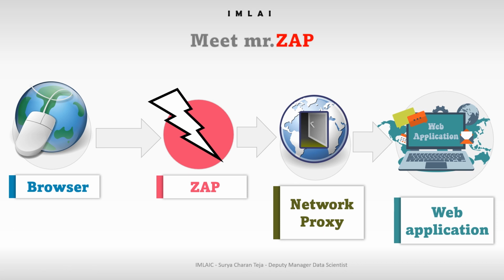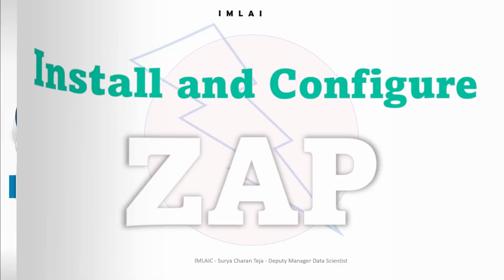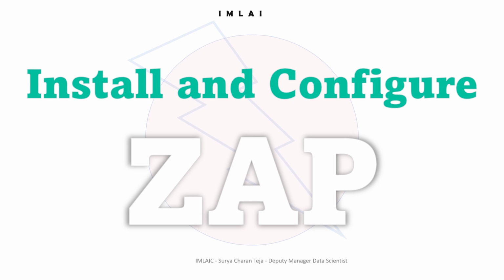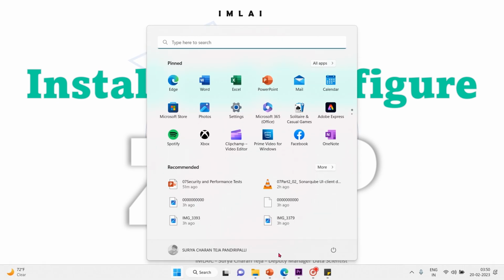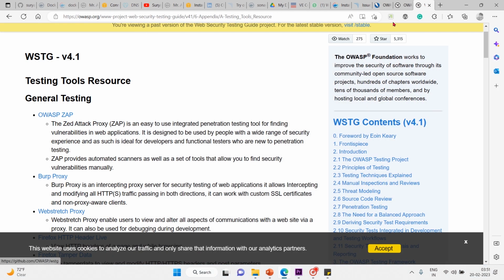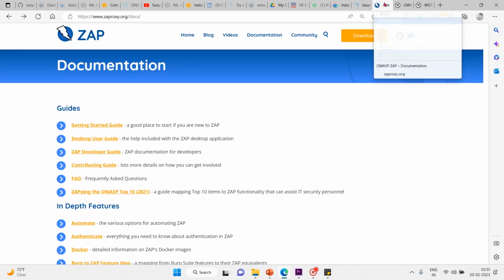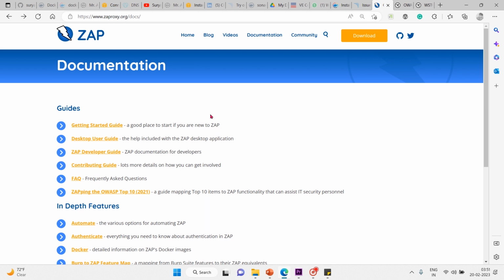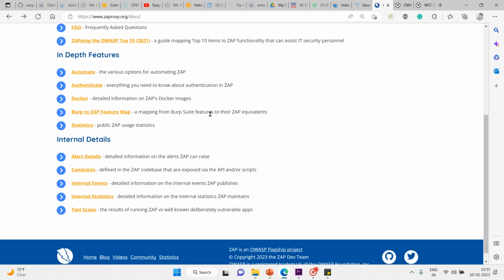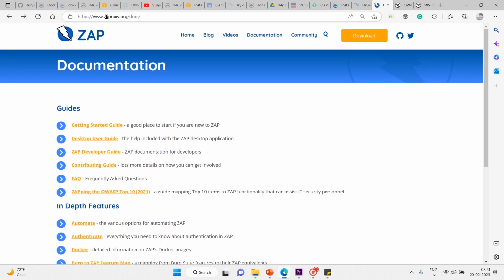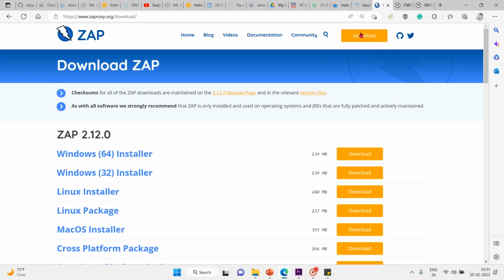Okay, so now it's time to install and configure ZAP. For that, we have to get into the ZAP OWASP documentation. Here is the ZAP documentation from OWASP, and you can find it at www.zapproxy.org. Okay, so let's get into the download page. Just click on the download page.